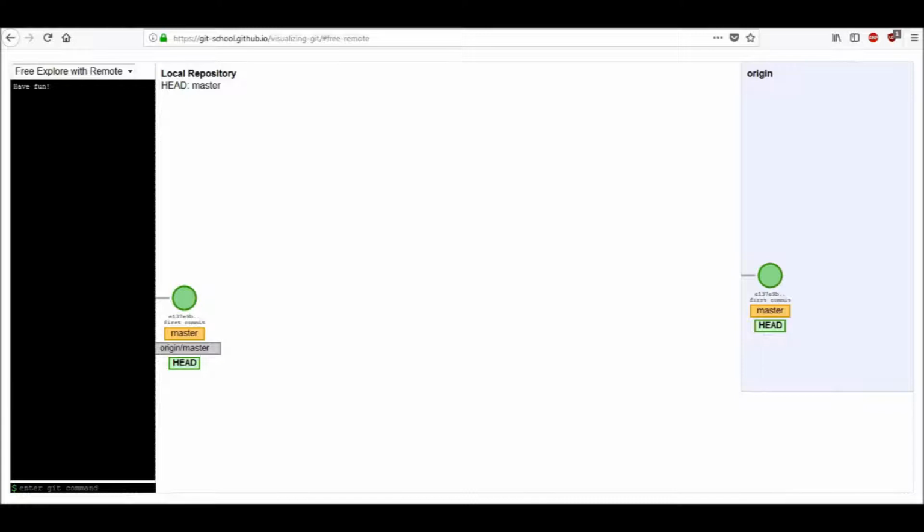Now, the convention is to call the online repository origin. You could call it anything you wanted. You could call it the Lab1 online repository, for example, but I'm going to use the convention also, so I'm going to refer to the online repository as origin. That's the name we're going to give it. It's also referred to as the remote.